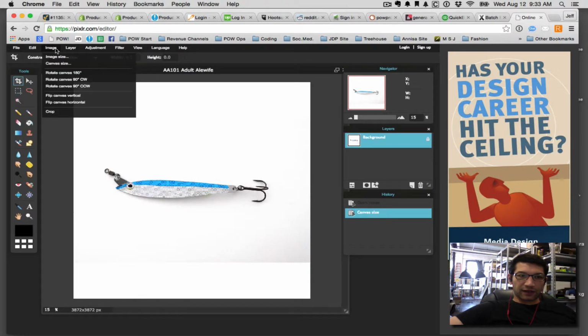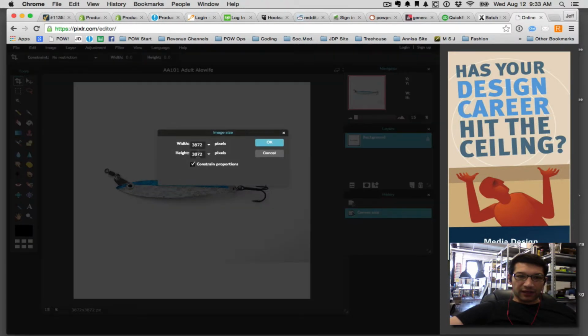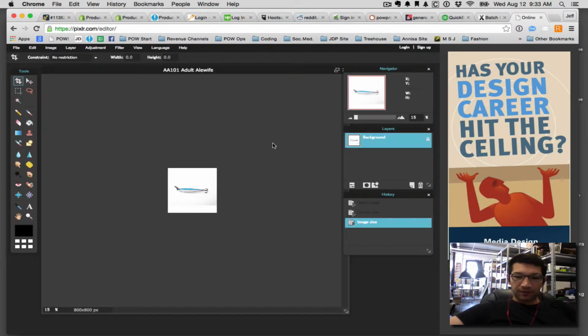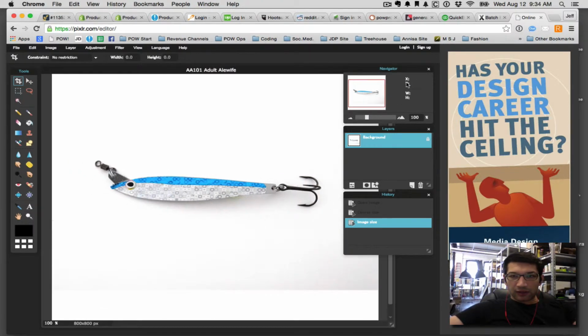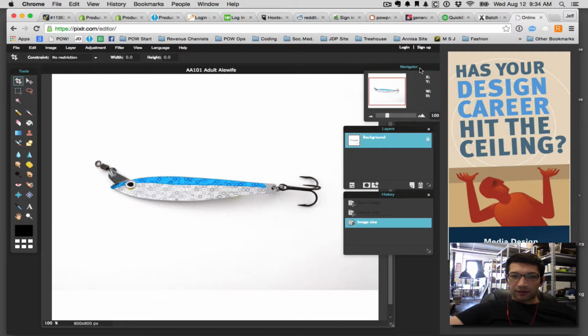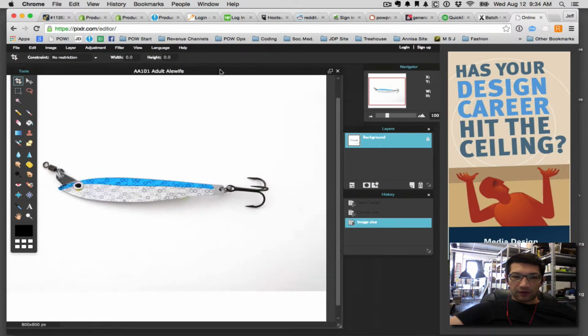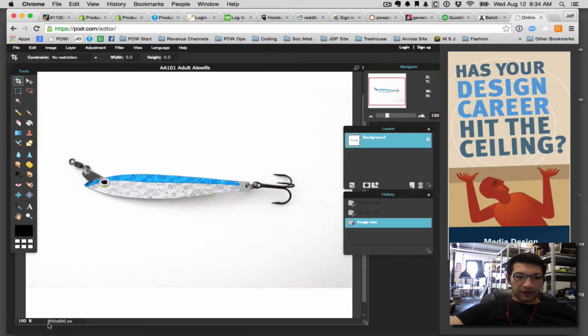Let's go ahead and resize it to 800 by 800. So I'm going to constrain proportions, which will resize both at the same time. Click OK. And here's my 800 by 800. So now what we see is our image is 800 by 800, and so we're at the right size now.